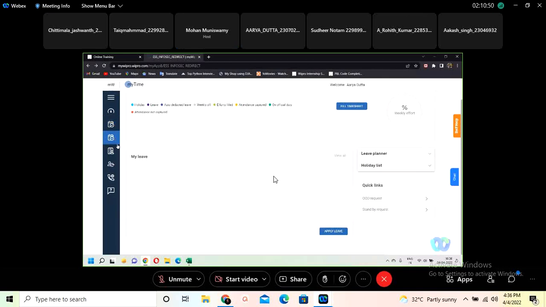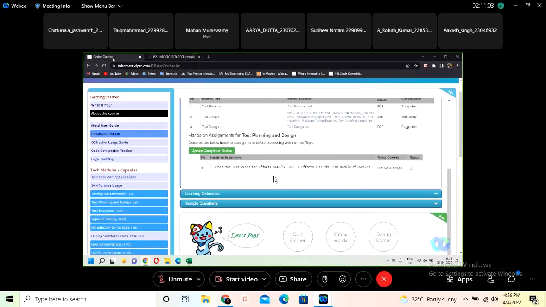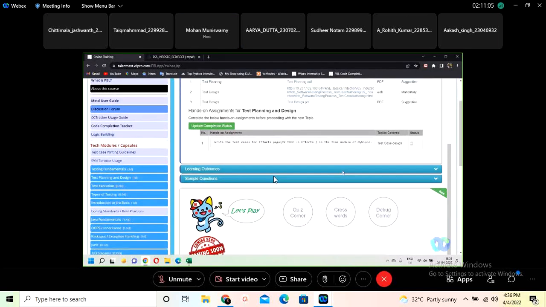Leave management. No. So basically, you need to write one test case for efforts between 8:30 and 6. Go back and show me the test case in the PBL app. What it is telling is: write the test case for the efforts page, My Time efforts. If I go to My Time, the efforts will be in that time module.